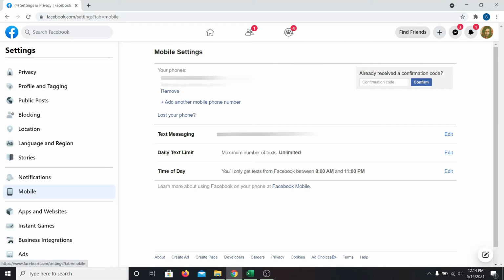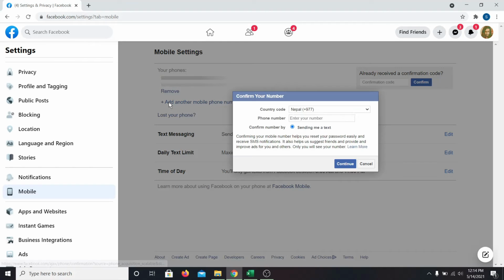In order to change your phone number, you will first need to add another mobile number and then delete the first one. So just click on Add another mobile phone number and then just type in your phone number and select your country code. Also click on Send me a text and then click on the Continue button.